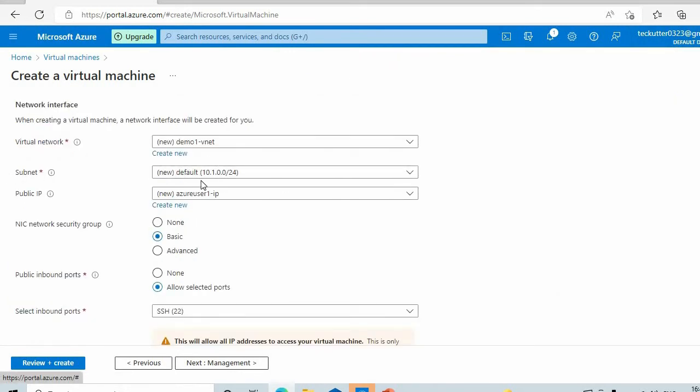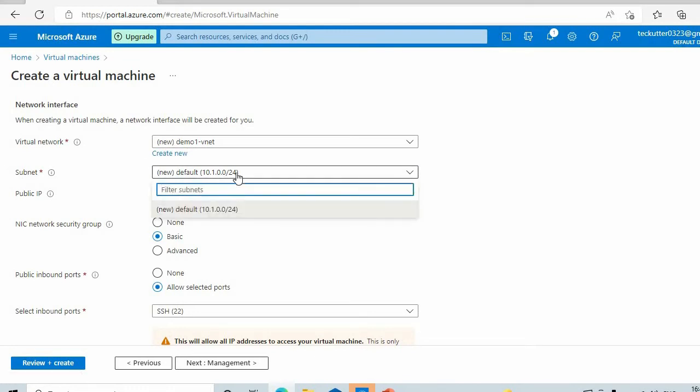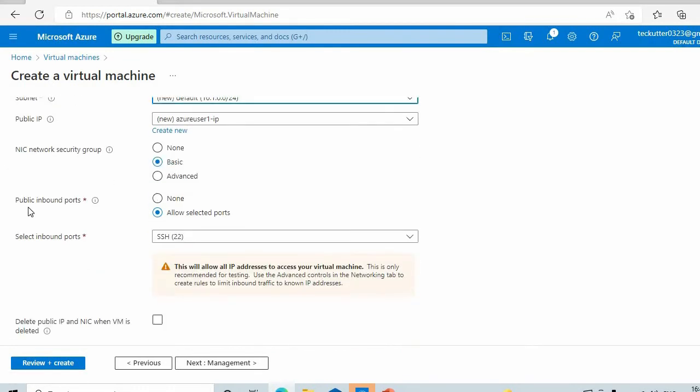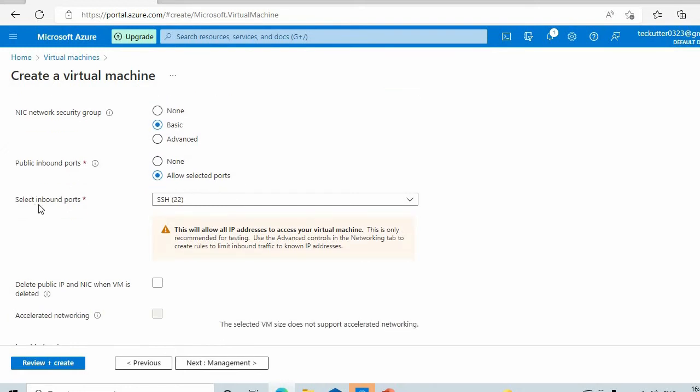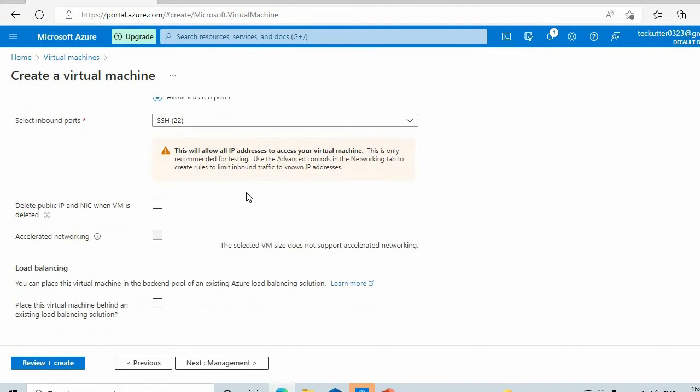Subnet will be by default as IP address. Public inbound port, I am selecting allow selected port. Select inbound port, before I selected SSH, so here also I am selecting SSH. Now this information is not mandatory, so click on next.